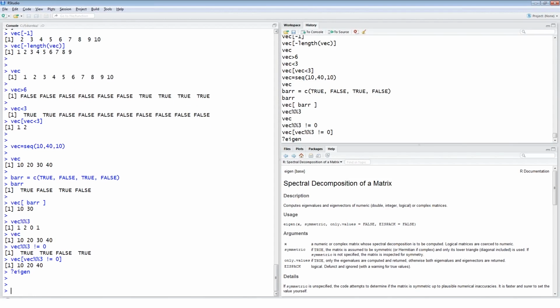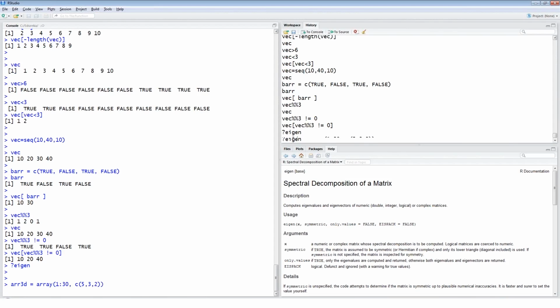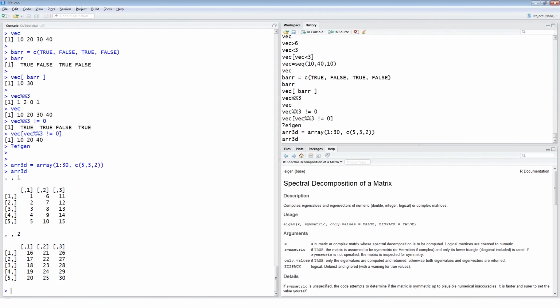In this particular case, if I create array3D equal to array of 1:30, c of 5, 3, 2, then my array3D is essentially like two-dimensional matrices stitched together in the third dimension, right? So this is my first matrix, and this is my second matrix. They are stitched together in the z dimension, and that's why you will see here comma 1, comma 2. So this is a value in the third dimension.